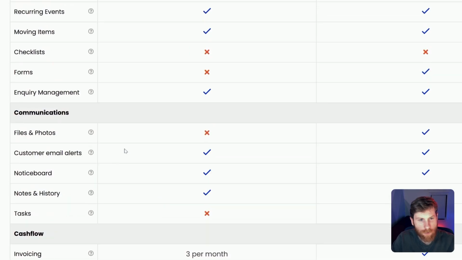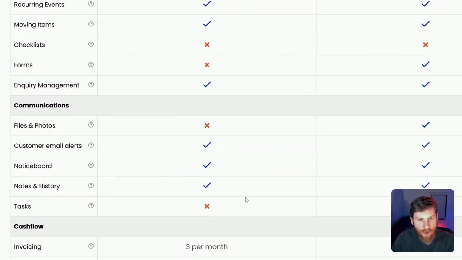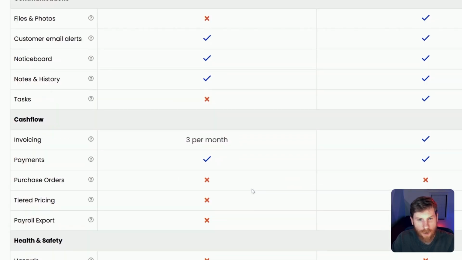Let's take a look at communication. So you can't upload files and photos. You do get customer alerts, send customer reminders and alerts via text and email. So that's very nice to have on the base plan. Don't have tasks, cash flow, can't track purchase orders, tiered pricing, or you can't do a payroll export.